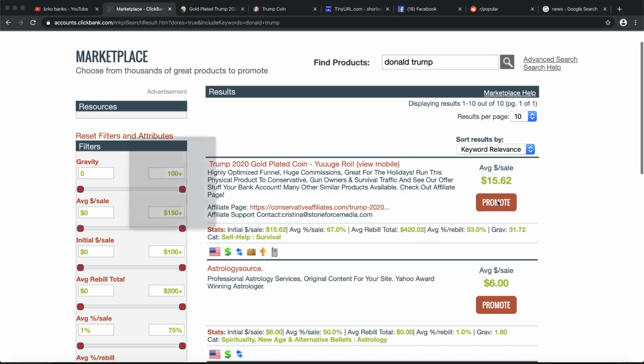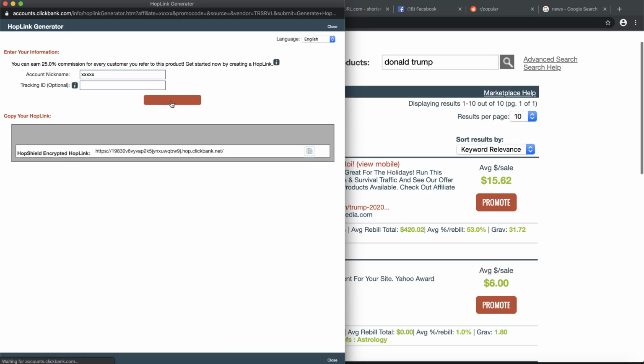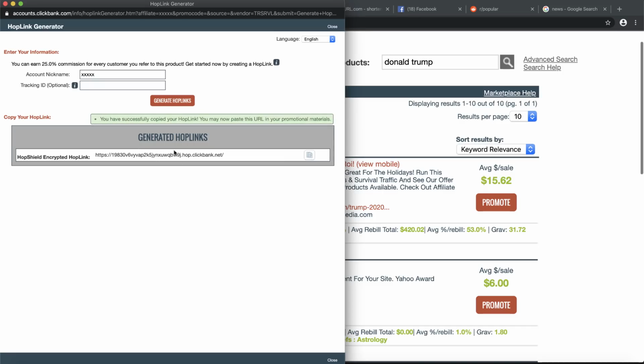So let's click on promote, and you want to enter your affiliate ID right here. That is how Clickbank knows that you have sent the sale to them. When you enter your Clickbank ID right here and click on generate hop link, you're going to get this specific and special affiliate link that you're going to use to let Clickbank know that you have sent the sale if they buy the product. So you're going to earn a sale only if the customer buys the product.